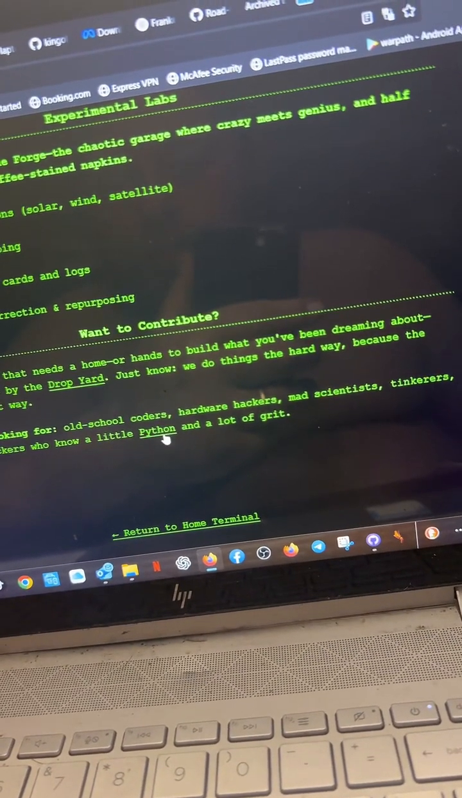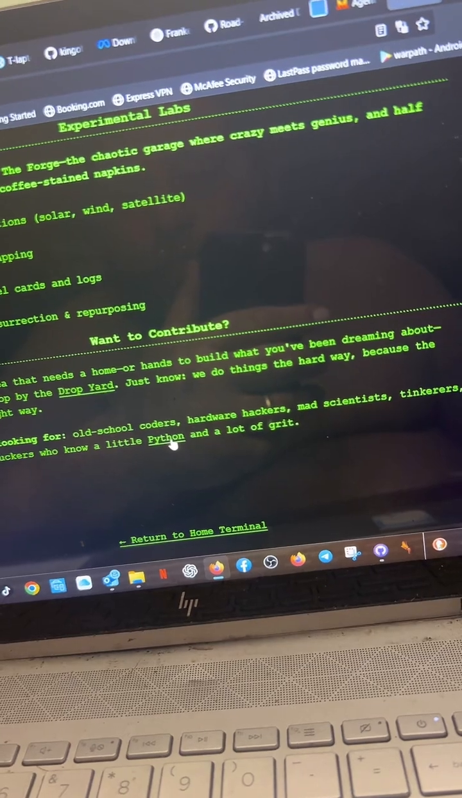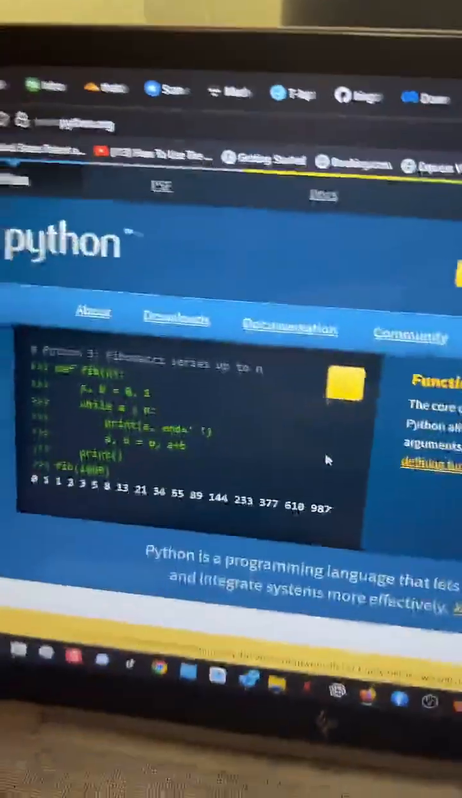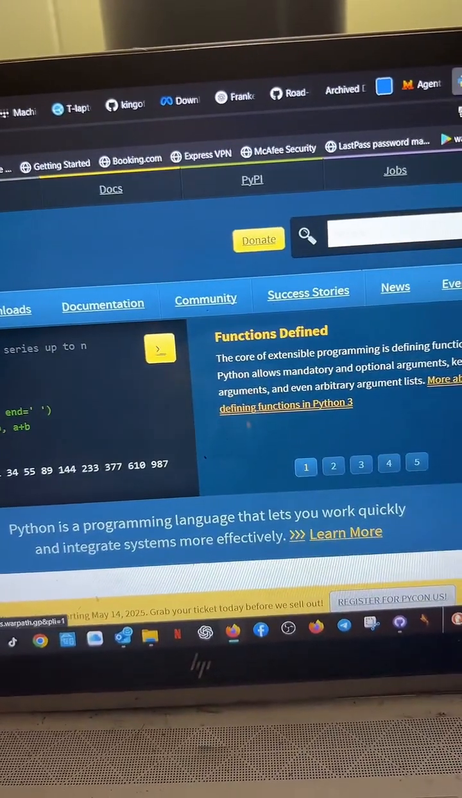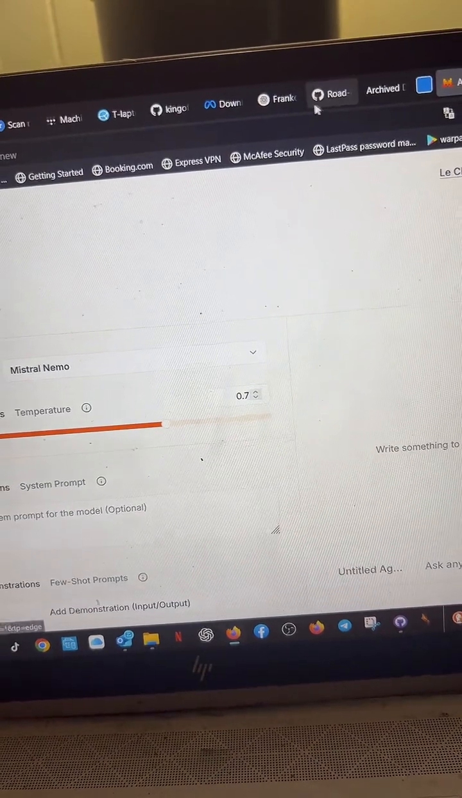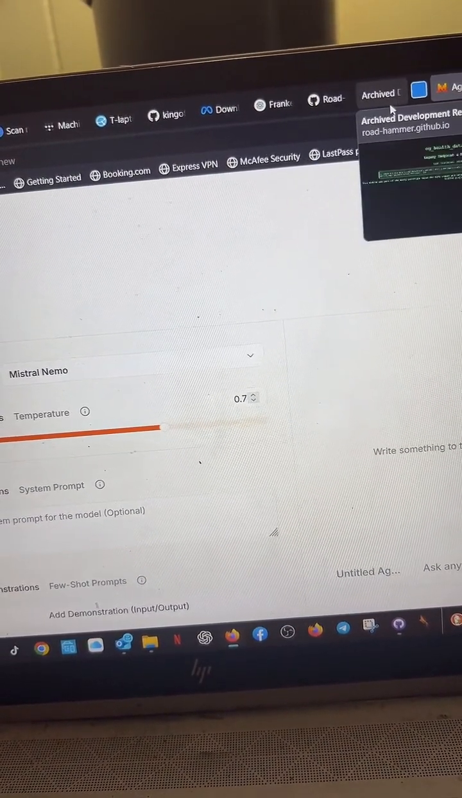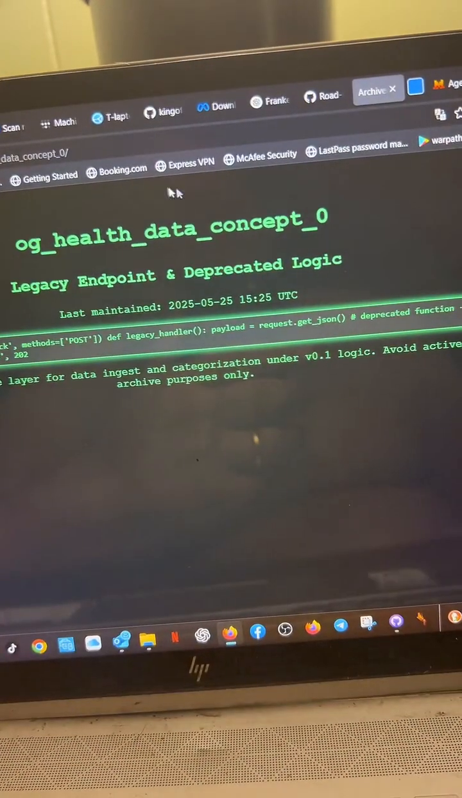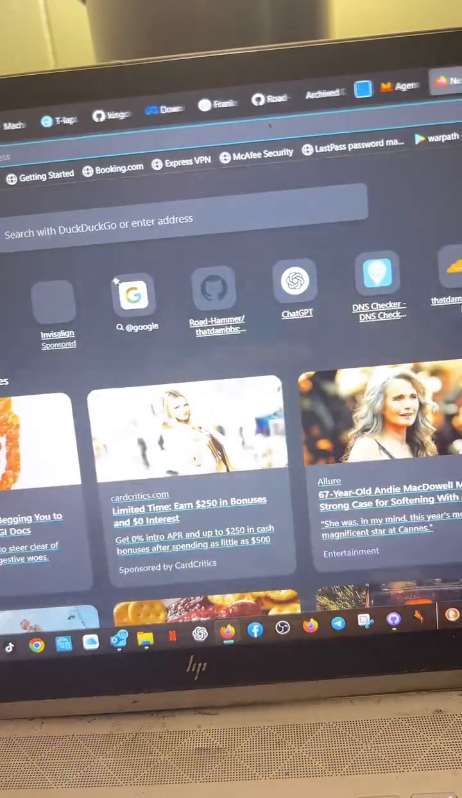Playing with the idea. Oh, in case anybody's wondering, I'm actually writing in Python because it's a little more modular. Oops, I shouldn't have done that.